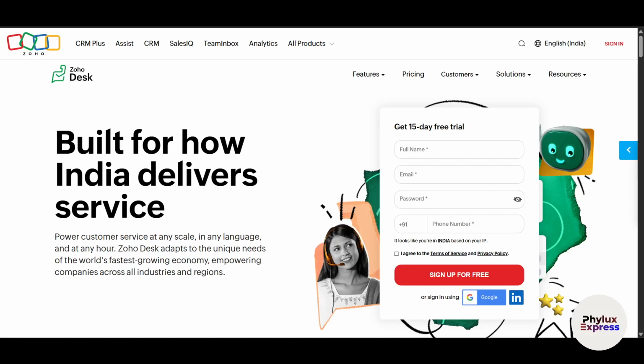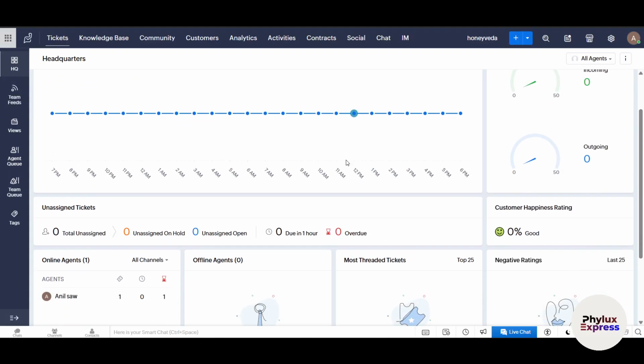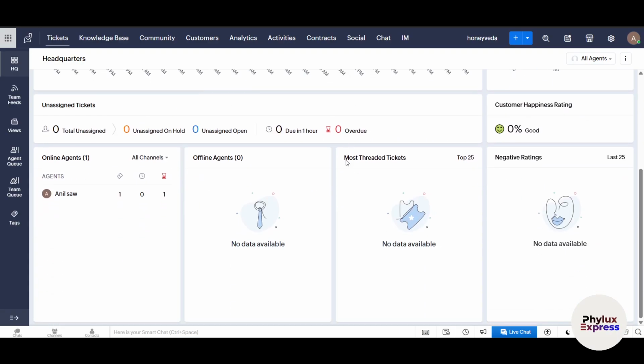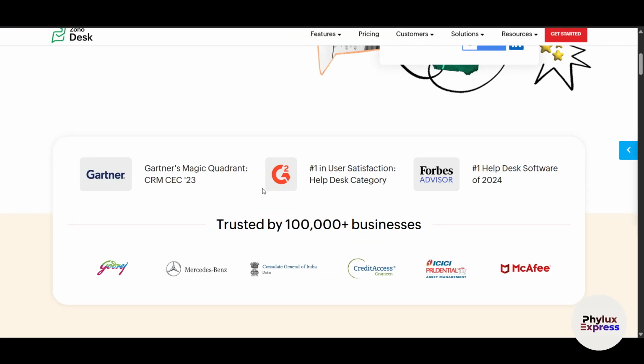If you want to deliver better customer support and manage tickets without stress, Zoho Desk is a powerful tool to start with. In this beginner tutorial, I will show you what Zoho Desk is, how it works, and step by step how you can set it up for customer support very effectively. By the end of this video, you will know exactly how to use Zoho Desk to organize tickets, speed up response, and improve customer satisfaction.